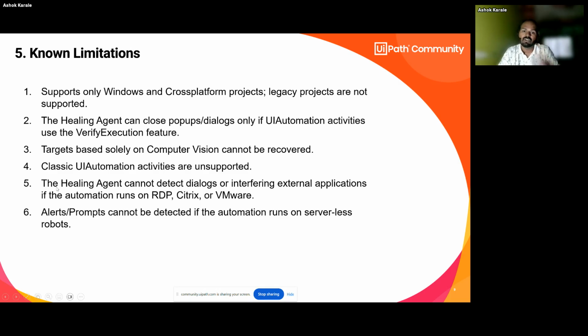Then healing agent cannot detect dialogues or interfering external applications if the automation runs on RDP, Citrix, VMware. This is similar to the previous one because we do image-based automation using CV. So this is also a limitation that UiPath is already working to eliminate. Hopefully in a couple of months we will get an update that healing agent can heal the selectors from RDP, Citrix or VMware as well.